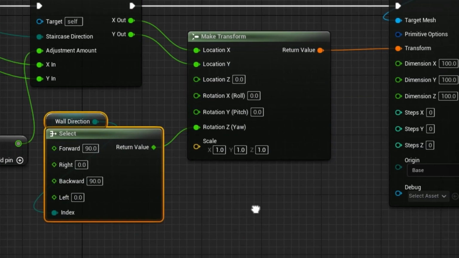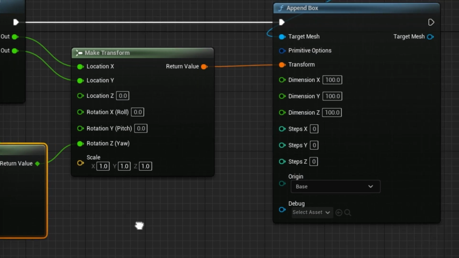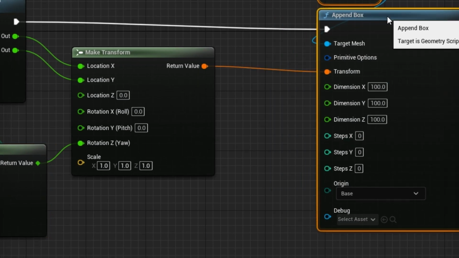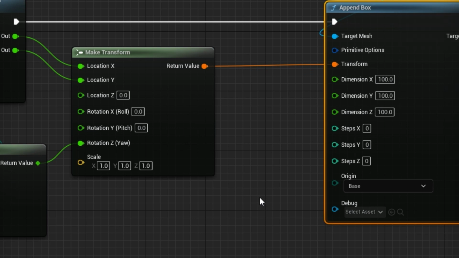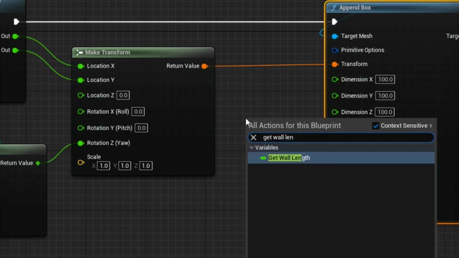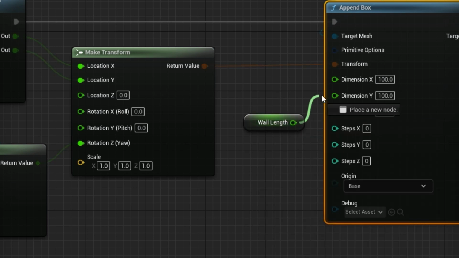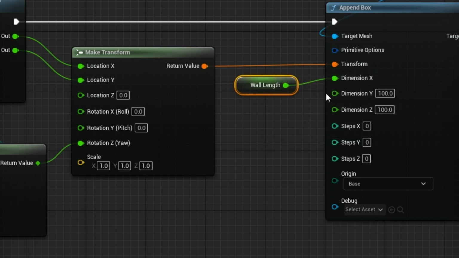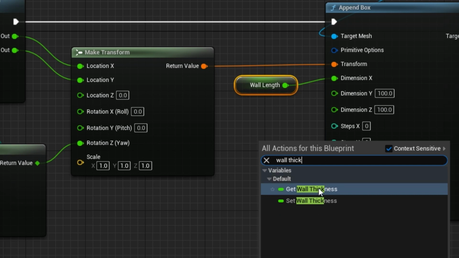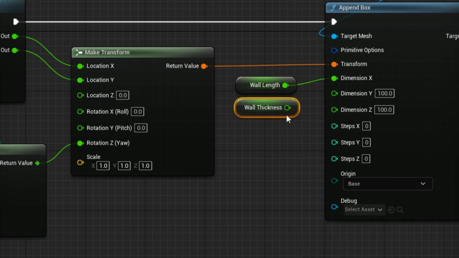Okay, so we're almost there. Last thing we need to do is just plug in the dimensions for our box. And in order to do that, we need to work out the X dimension. So the X dimension is the length of the wall, so we added that as a parameter. So if you do get wall length, we can plug that in here. The Y dimension is the wall thickness that we created. So we'll plug that in.